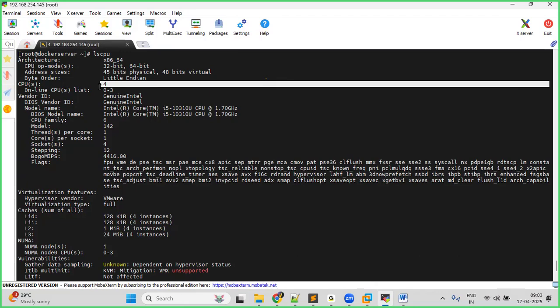50 into 8 GB RAM, 400 GB. Are we having the disk space? Yes, 50 into 20 GB disk space.